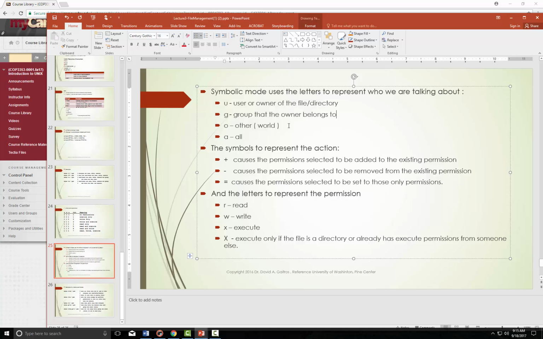We don't use W, we use O for all others. Everybody else that is neither the user nor anyone who belongs to the group that the owner belongs to. And then A stands for everybody. So there's a shortcut. Instead of just using U, G, and O, you can use the letter A to represent everybody. Now the symbols are very important. The symbols can be a little confusing.